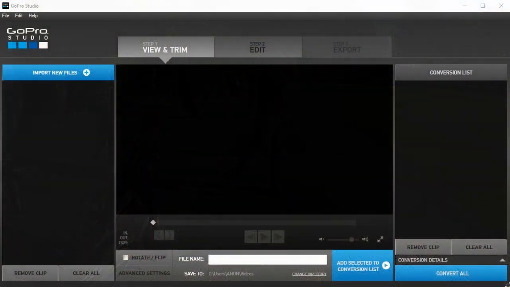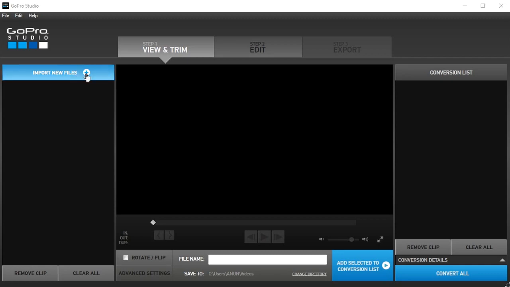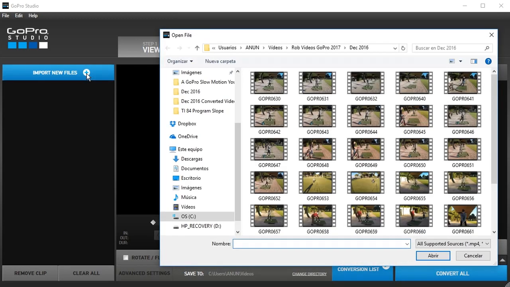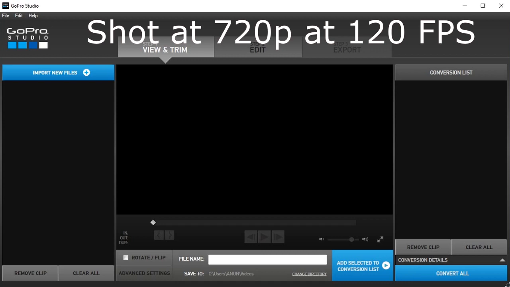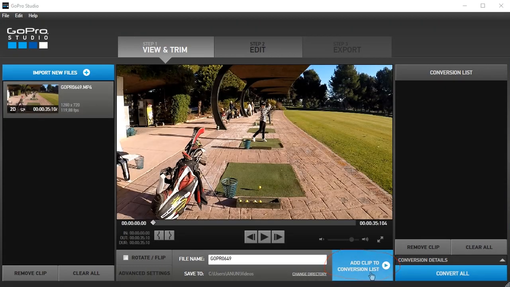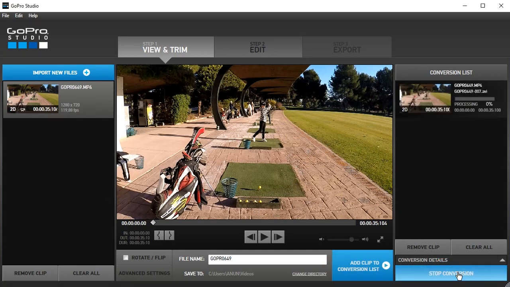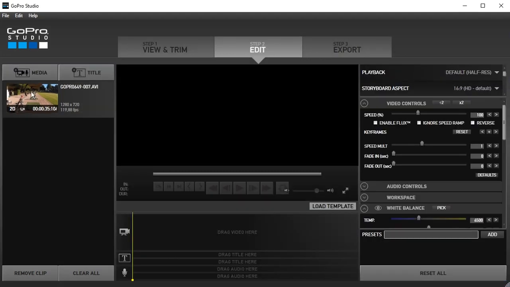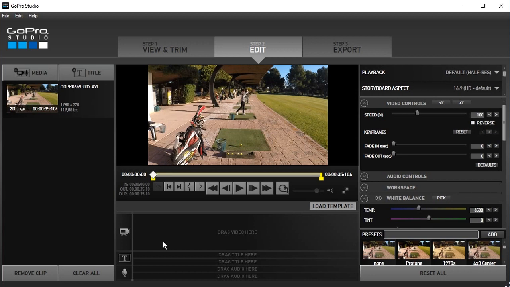Let's say you only want to slow down only part of your video. I'm going to import the same video, shot at 720 resolution at 120 frames per second. Add the clip to the conversion list. Convert the clip. Go to step 2, Edit. Drag the clip to the timeline.